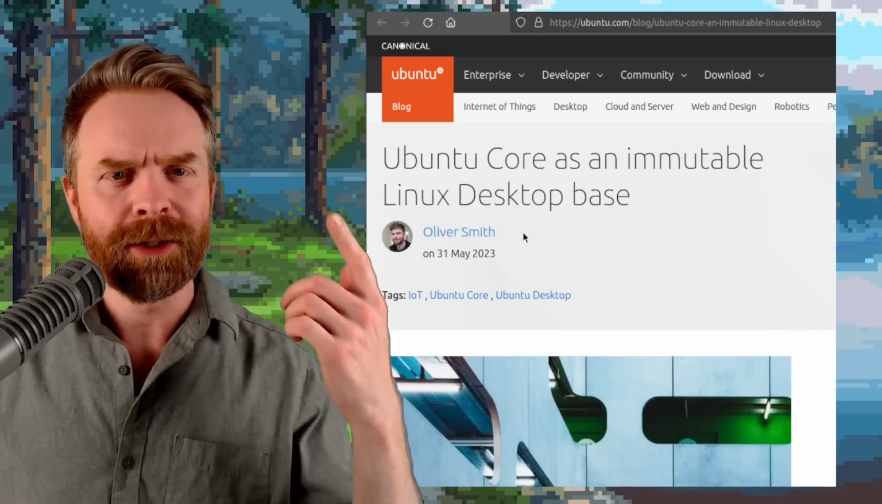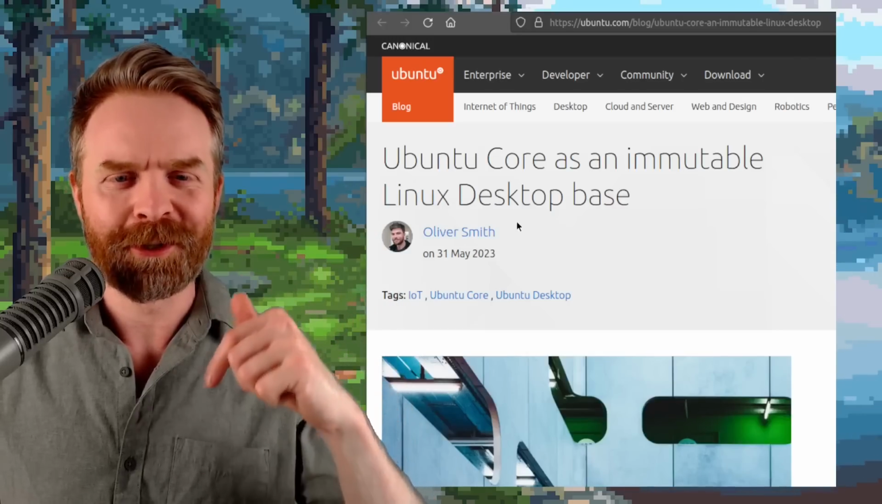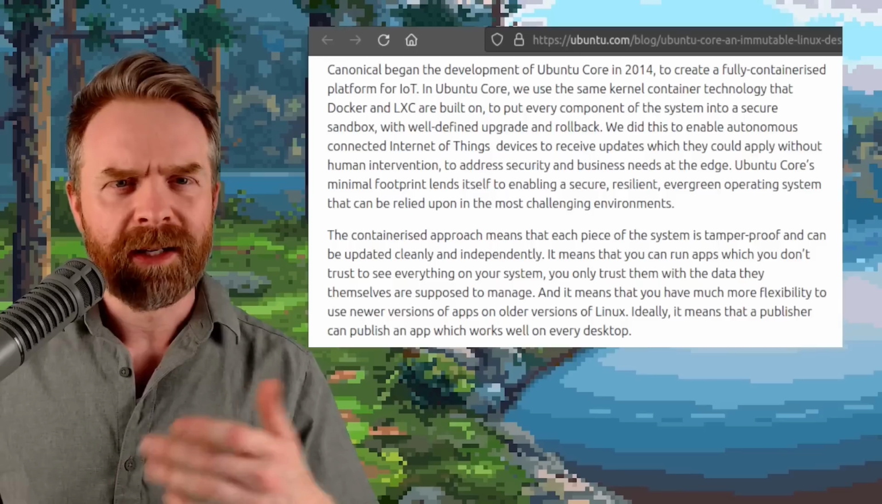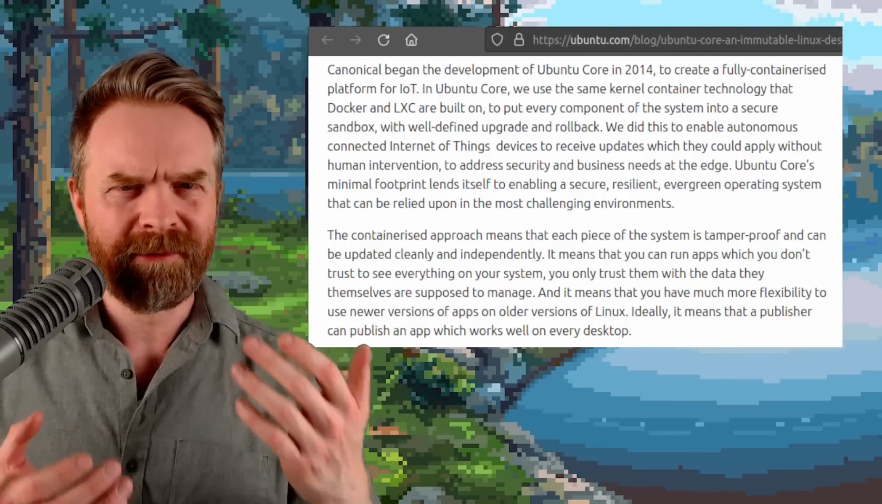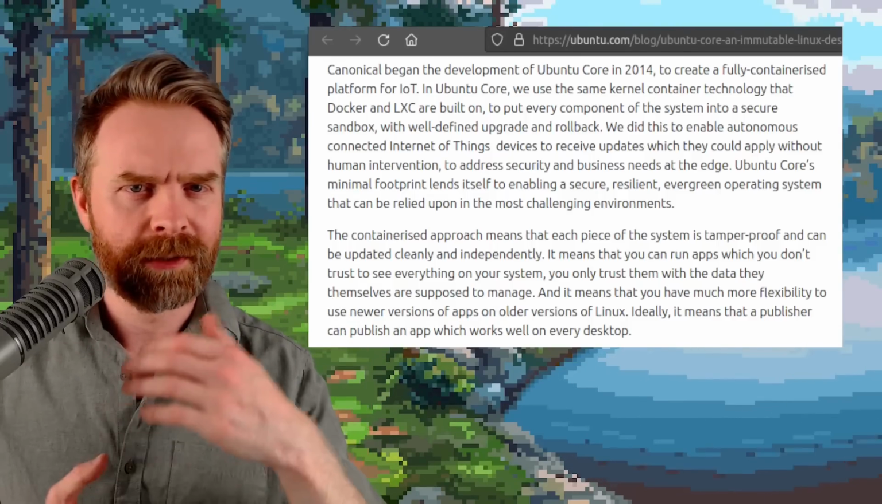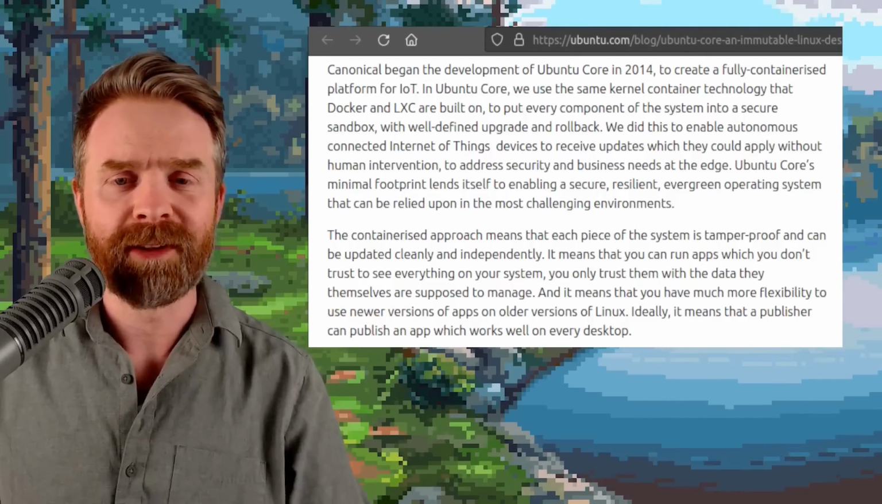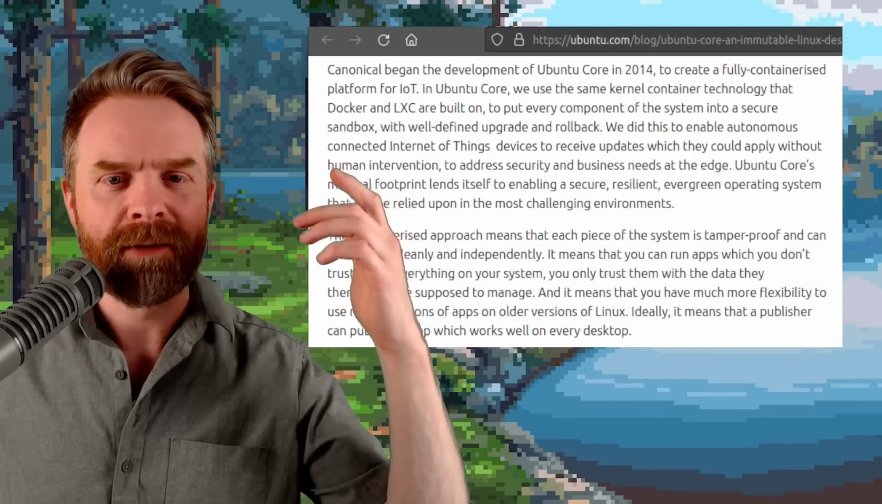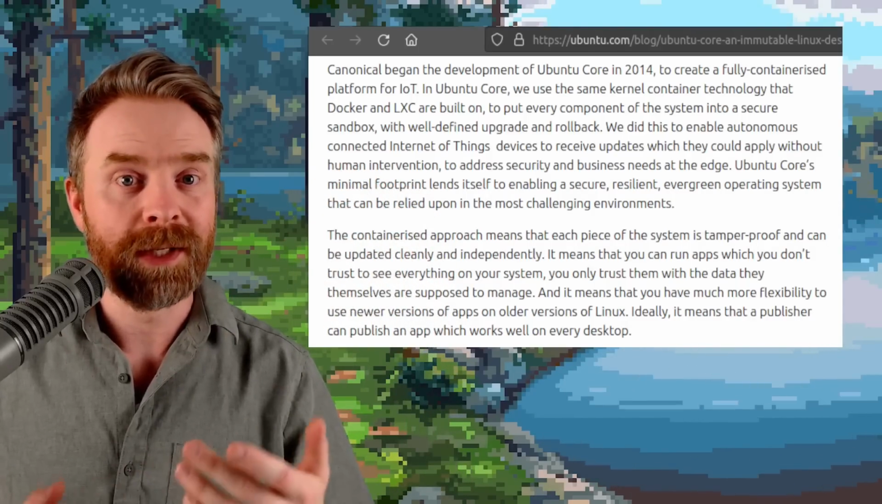Anyways, they've got a very interesting article that I will drop a link to in the description below. It's called Ubuntu Core as an Immutable Linux Desktop Base. In my opinion, Canonical is going in a very interesting direction here. I mean, they're preferring snaps and already ditching Flatpaks. And with this, bringing a fully containerized platform for IoT and maybe even beyond that.